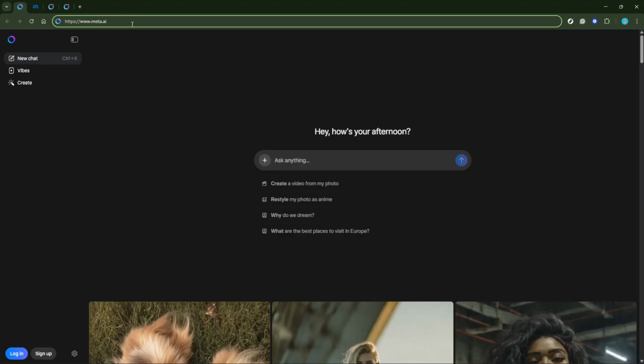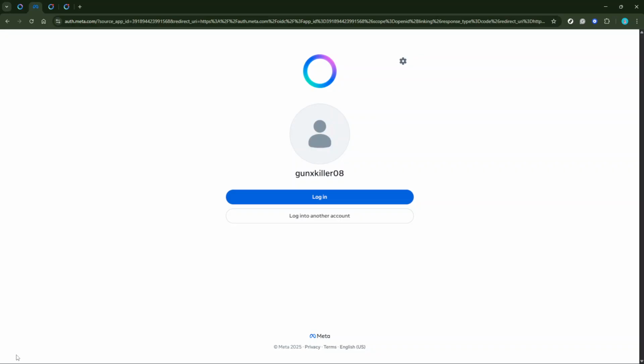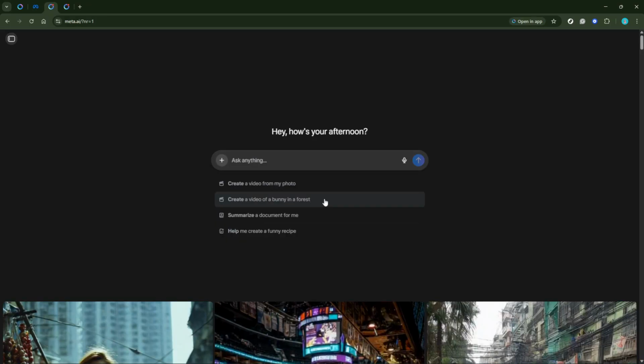Next, you'll need to log in. Here, you'll be using your Meta account. If you are familiar with logging into Facebook or Instagram, the process will be similar. Sometimes, you may be prompted to enter your login details, so have your credentials ready. Once you've logged in successfully, you'll find yourself at the Meta AI interface, ready to dive into a world of possibilities.